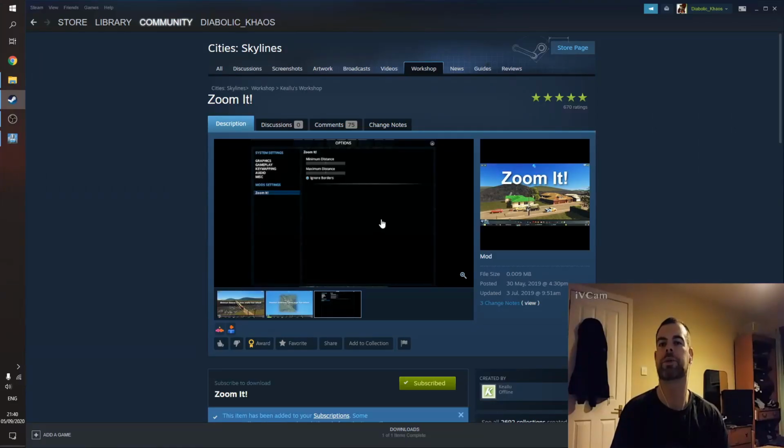Number 8 on the list, we have Zoom It. Again, this will make no difference to gameplay. It basically allows you to zoom further in or further out. So let's say you want to focus on maybe some macro detailing, or you just want a large overview of your city. This will break the usual parameters of zoom and let you see.